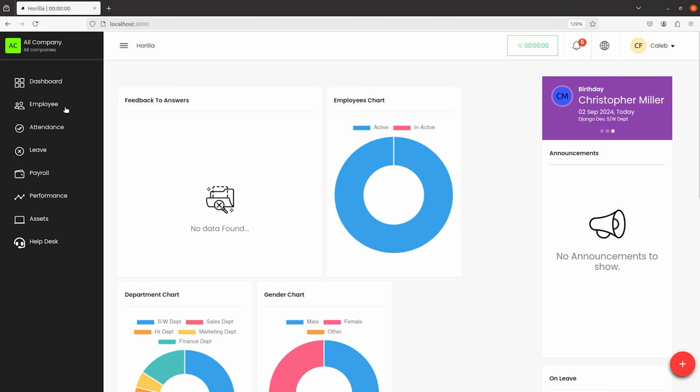Here we can see the different modules that can be viewed by Caleb Fisher. That is the dashboard, the employee attendance, leave, payroll, performance, assets, help, and help desk. Here we can see that Caleb Fisher is not able to view modules like recruitment and onboarding. So let's see how Caleb Fisher can manage that also.